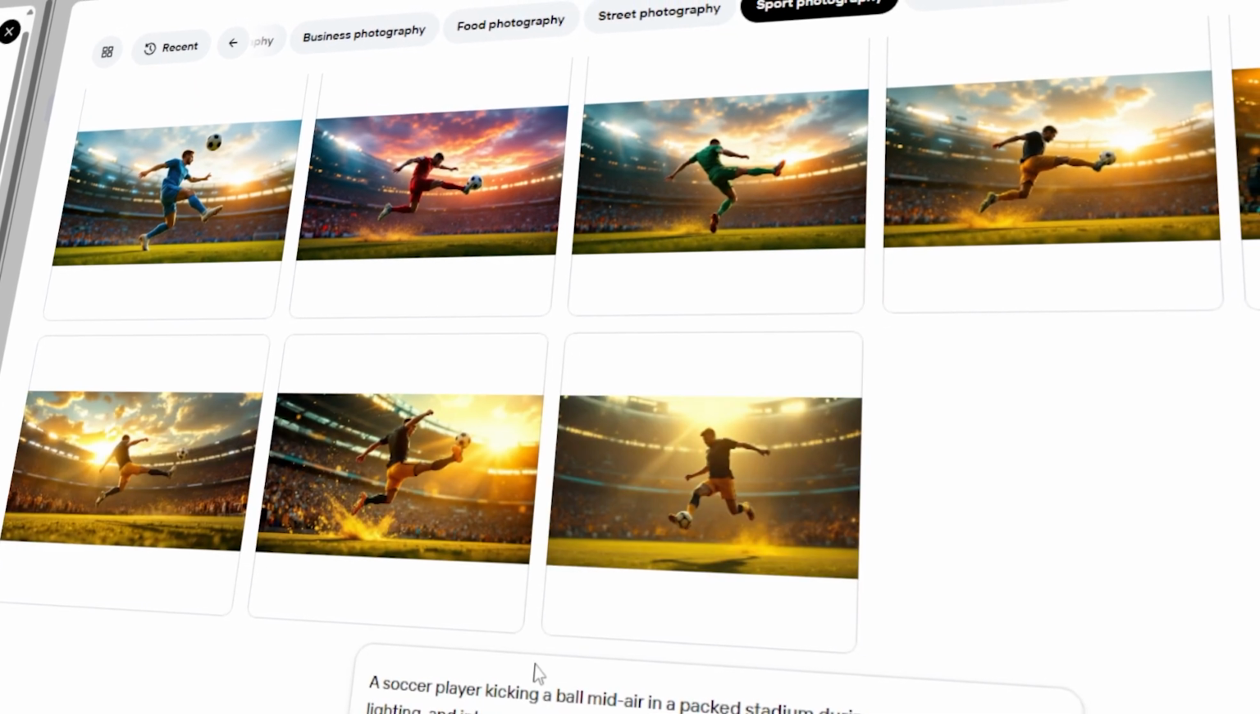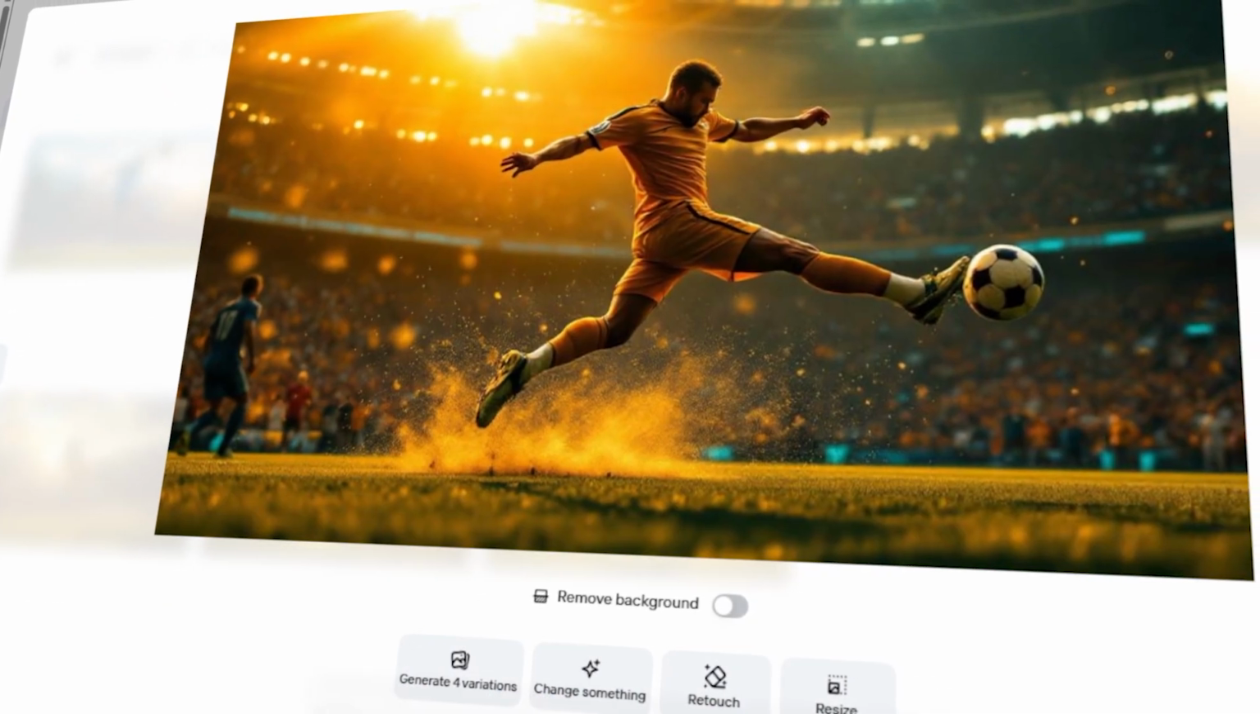In today's video, I will teach you how to generate sport photography using AI. Let's get started.